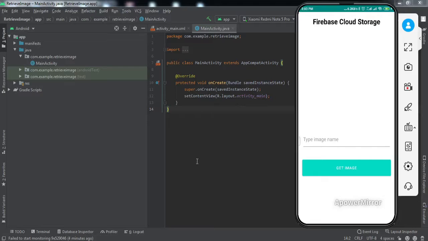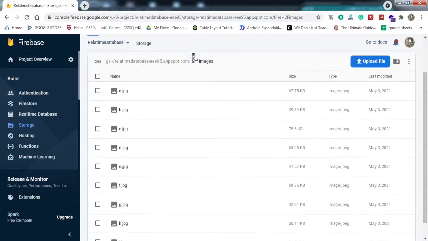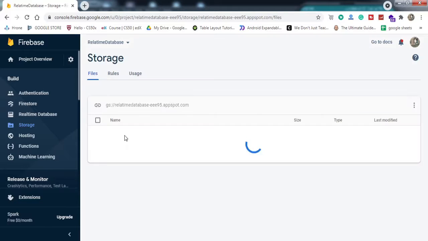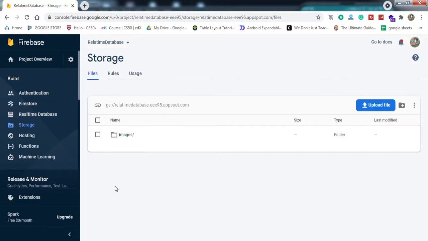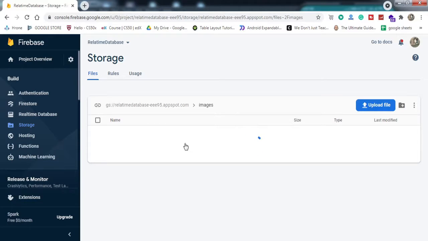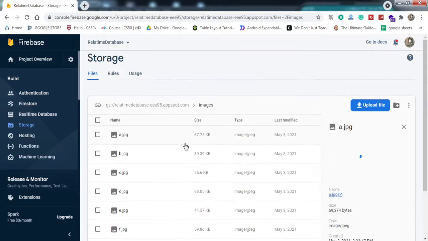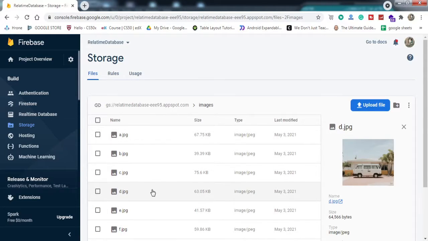So in this video we're gonna learn how to retrieve an image from the Firebase storage, right? So let me just give you a demonstration of what we can get by the end of this video. If I just go to my Firebase console, here is this project. If I just go to storage, here is this image directory. If I just go inside it, we have got certain images inside this directory, right? For example, the image's name has been kept as ABCDE.